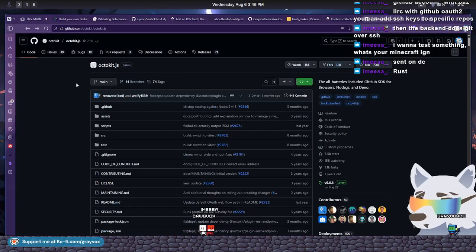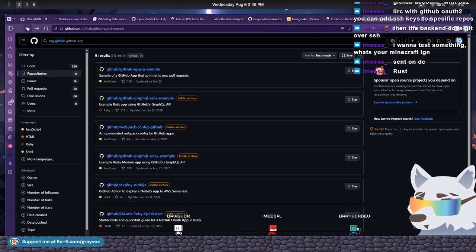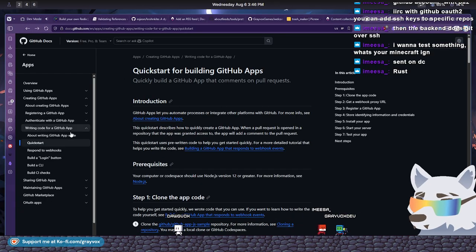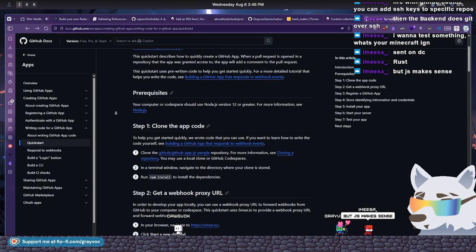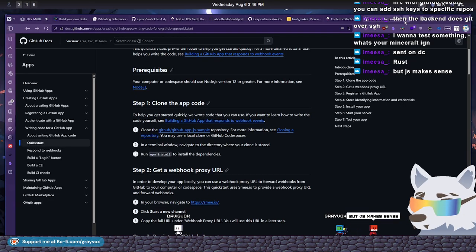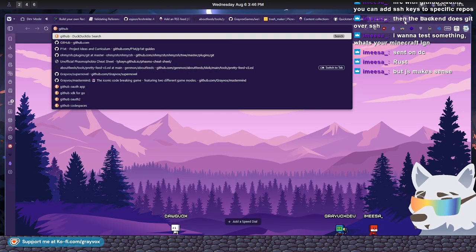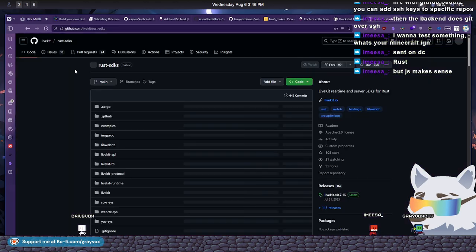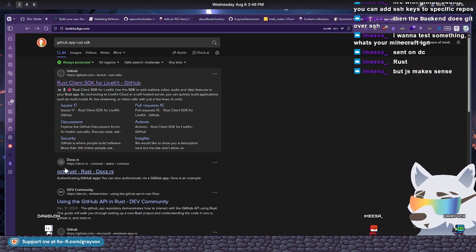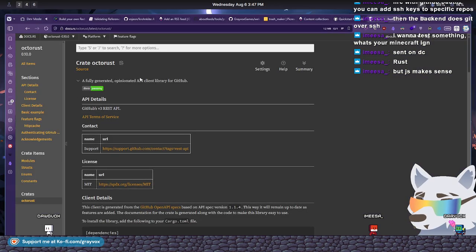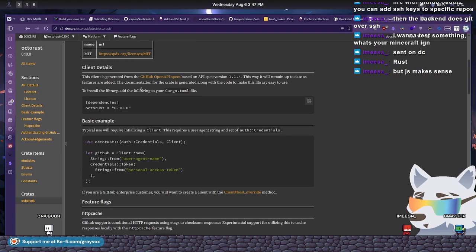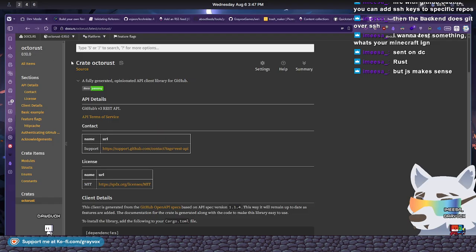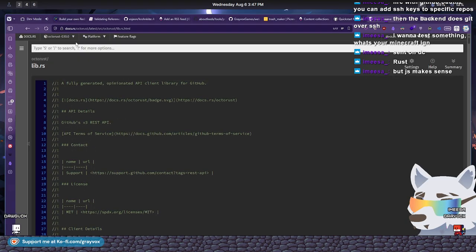Yeah, because then I can, okay. If I make it a separate app, because I'll probably make it a separate app that way. And then Rust. That would be fun. Actually, that would be a fun idea. GitHub app Rust SDK. No. Why is it every Octa Rust? That's funny. Source.